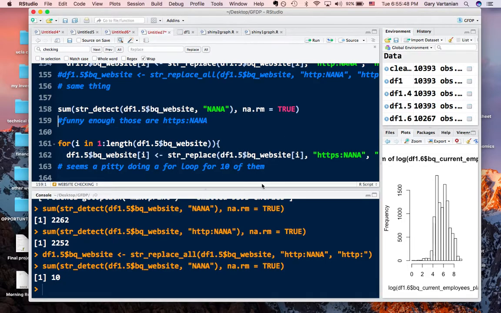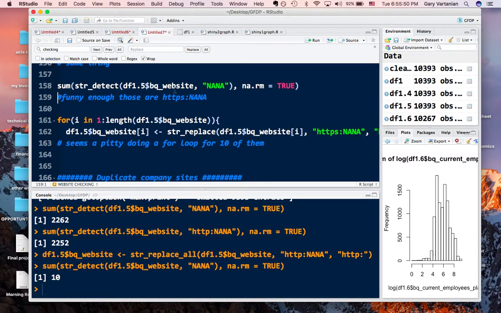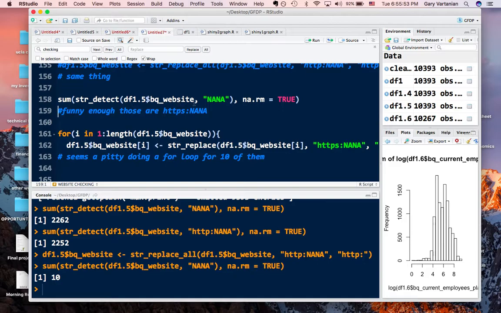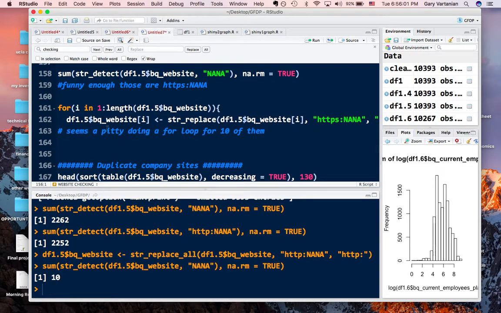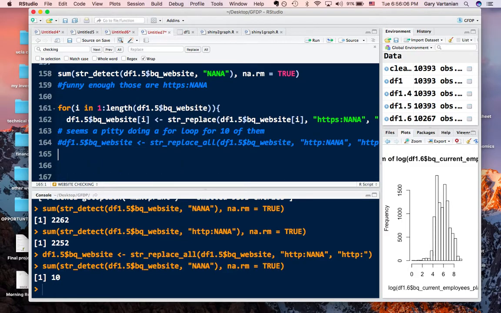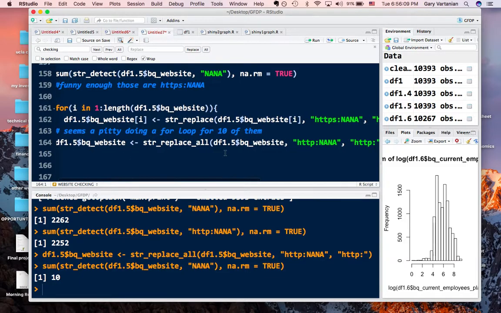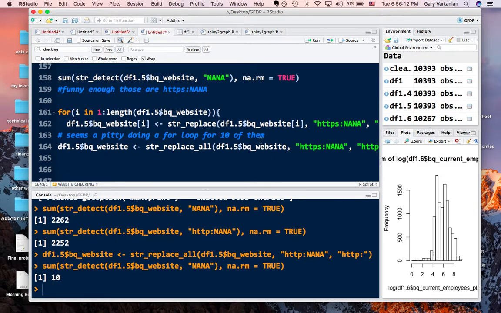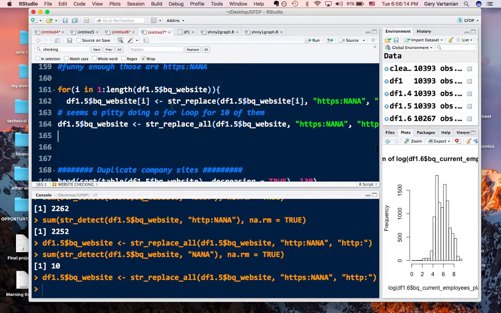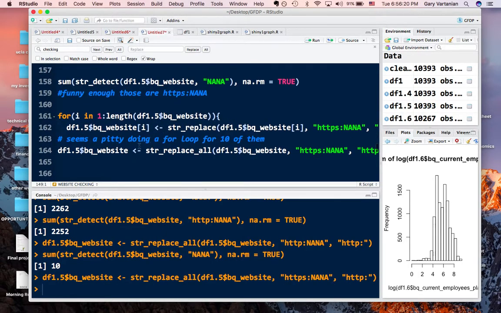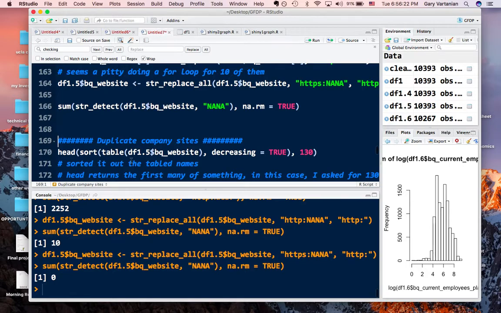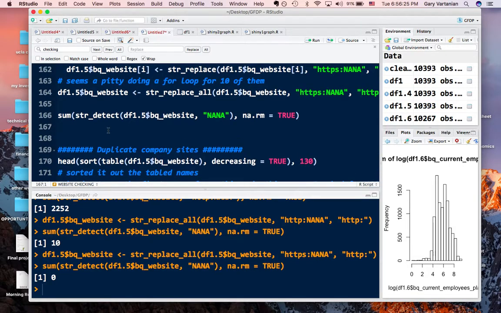Now let's take a look at the last 10 NAs. Funny enough, those ones were HTTPS colon NANA, and you can do the same thing. I did a for loop for 10 of them, and I didn't realize I could do this. HTTPS NANA. And if we check, there should be nothing in there. Yep. So that's fixed.